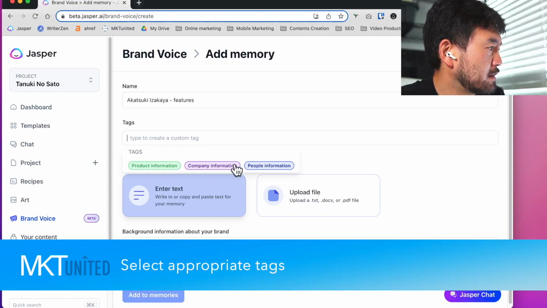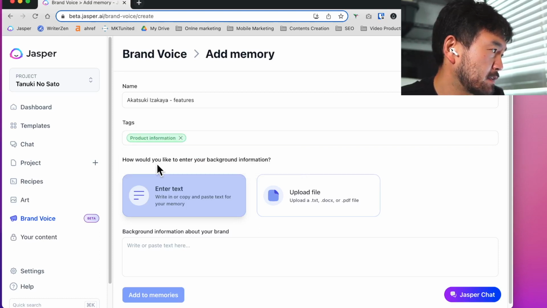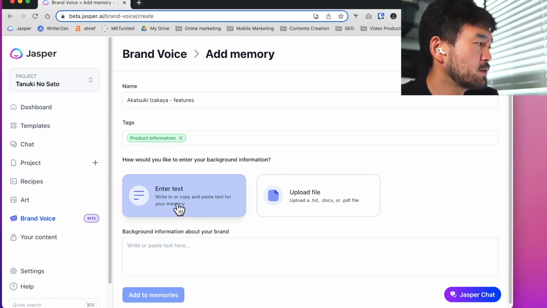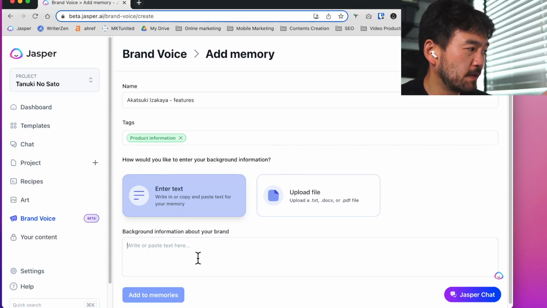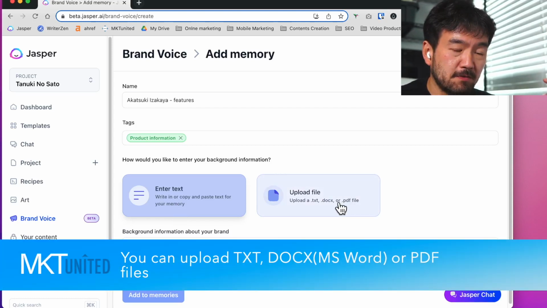Right now, I think there's only a few choices you have: company information, product information, people information. In this case, it's a restaurant's features, so I'll go with product. And you can enter text directly here in the text box, or you can upload a text document file or PDF. The PDF, I think Jasper can read.